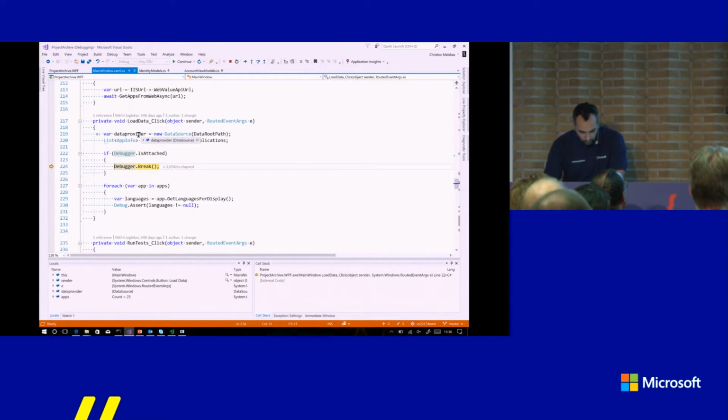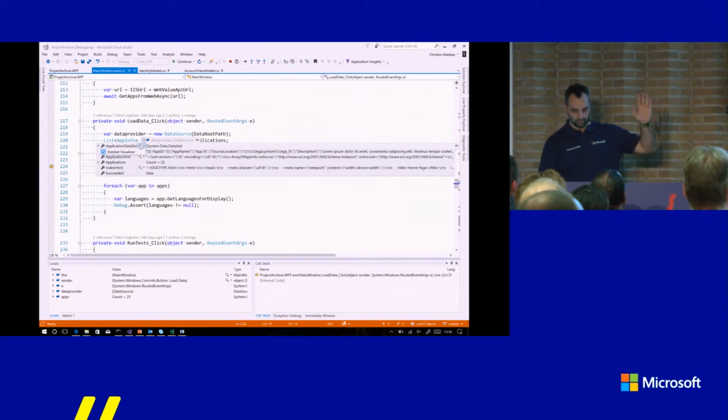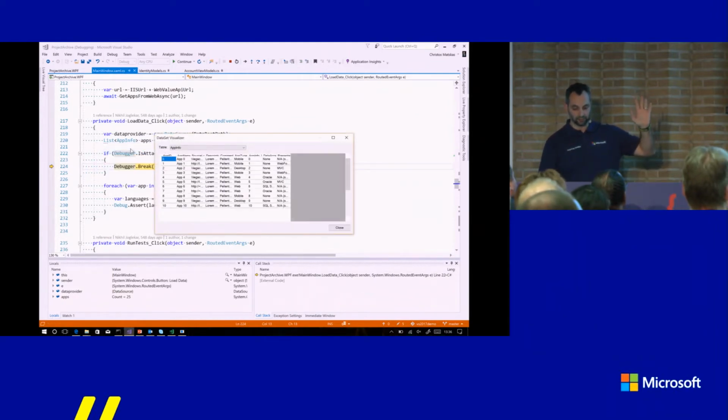One thing I want to show you as well is we have visualizers. So if you have data structures, if you have data like JSON or XML and you want to look into them, we actually have specialized visualizers for these things. And one of them is for data sets. How many of you work with data tables, data sets? So we have a data set visualizer. Check this out, which allows you to look into your data set.